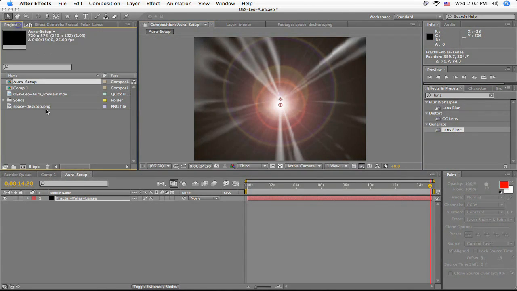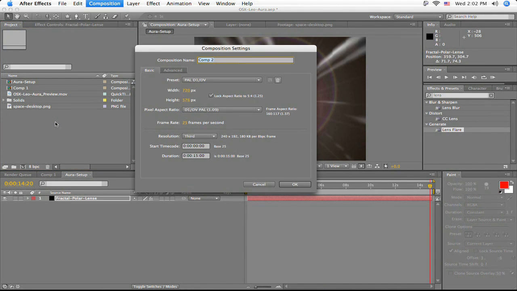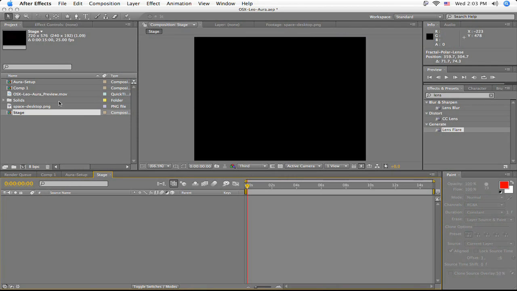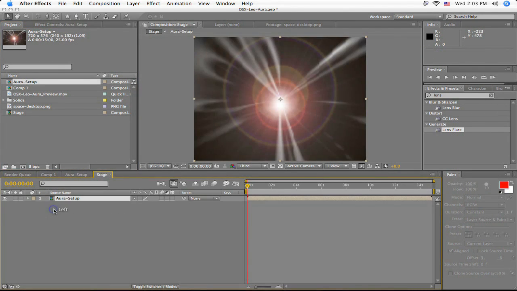Come to the project again and press Command N on your Mac keyboard or Control N on your Windows keyboard to make a new comp, and we will call this comp Stage. It will be PAL DV1, and the duration will be 15 seconds. Press OK to accept this and drop your aura setup into this comp.